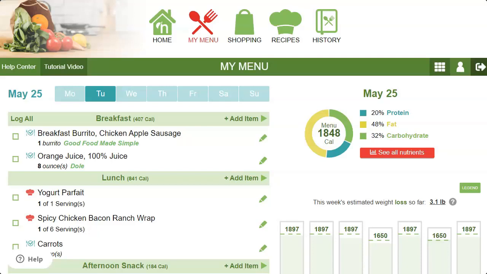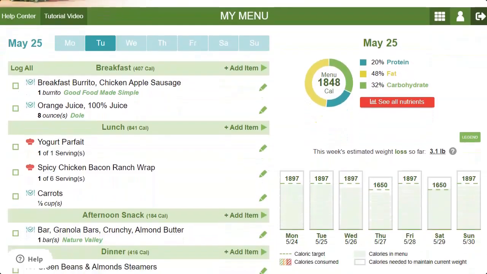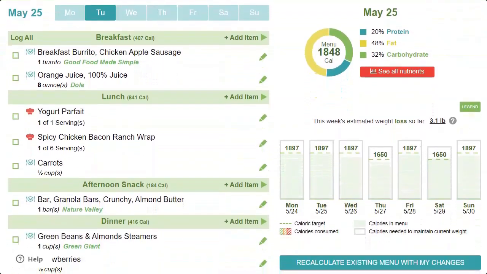How to log and view the caloric intake activity graph. Logging the foods you've eaten will be reflected in the caloric intake activity graph and is a useful tool to help track and achieve your goals.